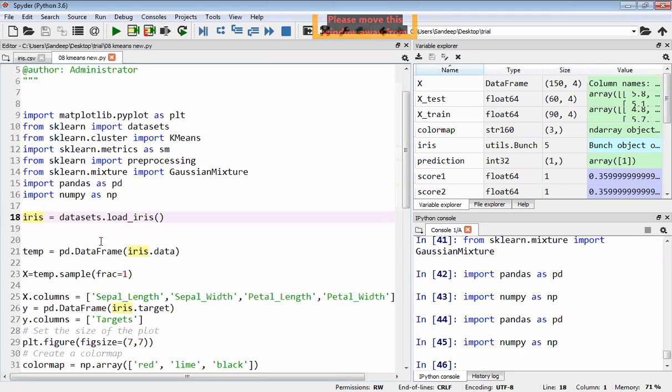Although this is an unsupervised learning algorithm, you may ask why we are using the iris data set itself. The only reason why I'm using the iris data set is because it's a well-defined data set, and I just want to keep it uniform, the same data set, so I'm using it for all the programs.